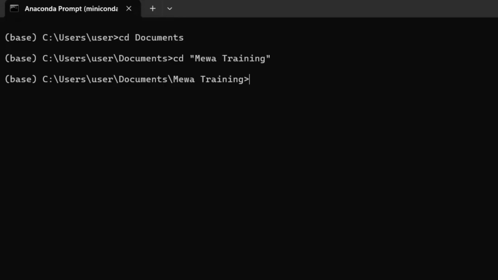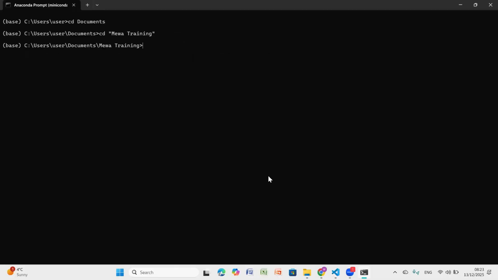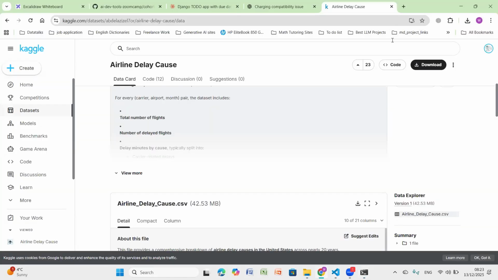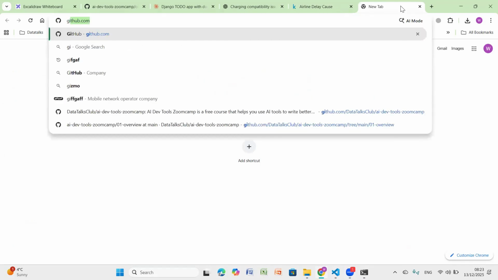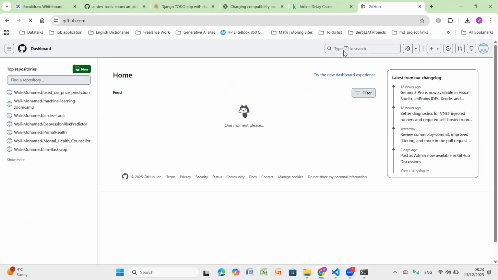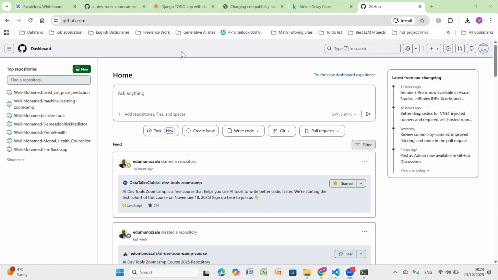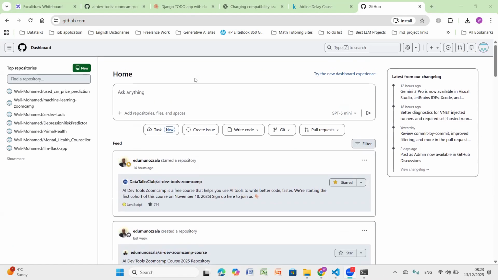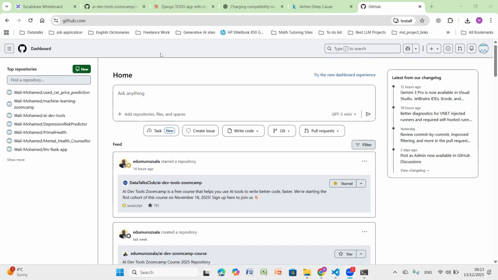Now I will create a new repository. I would like everything I do to be saved on my GitHub, which I'm going to share with you. So let's go to GitHub and show you how I set it up. I'm going to create a new repository to share with you. You will see all the code. Now this is my GitHub.